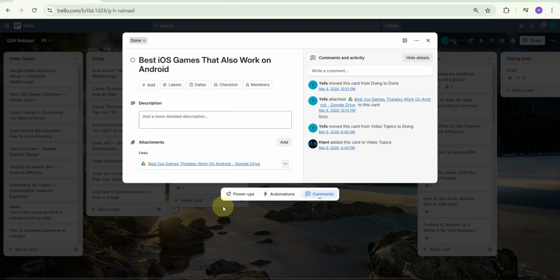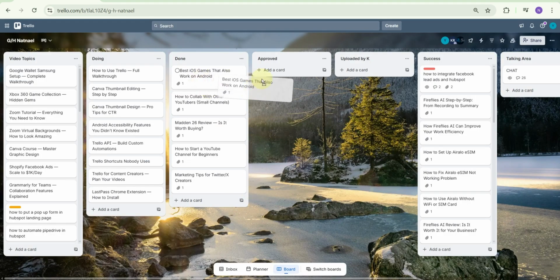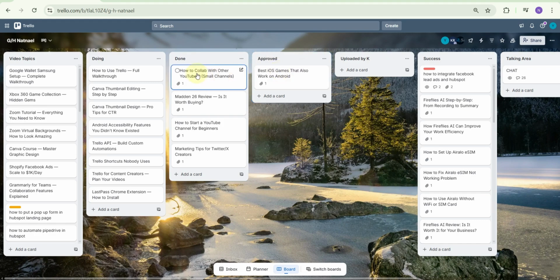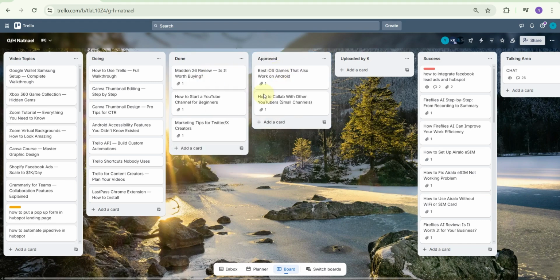Another useful feature is drag and drop. You can simply drag a card from one list to another when the task progresses. For example, when you finish recording a video, you can move the card from doing to done.